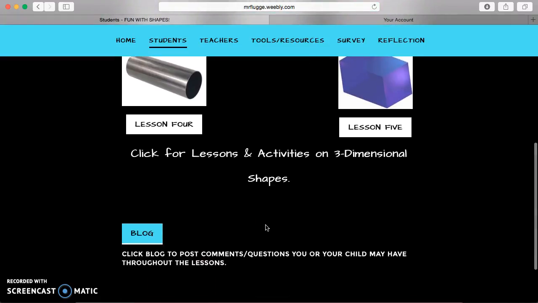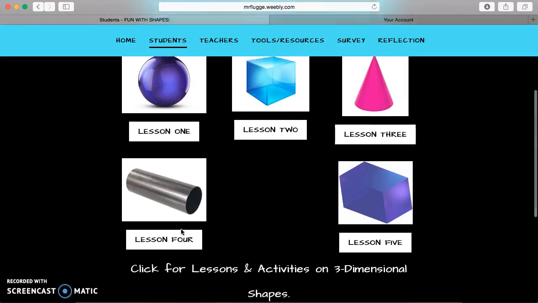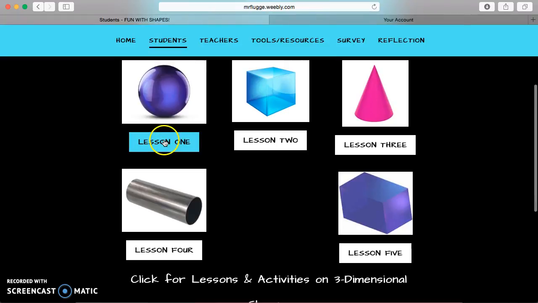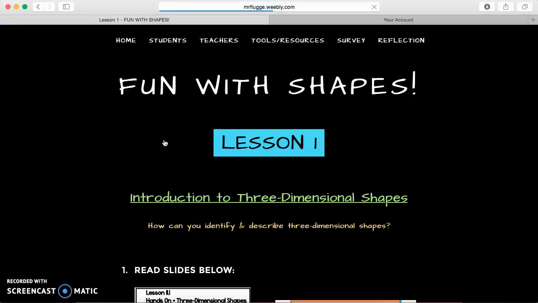Underneath that is the button right here that says blog, and these are also located throughout each lesson. I have this here for any comments or questions, basically more for the parent to write if they didn't understand something, so that we can have that open communication through the blogs on this website, just another digital tool used.